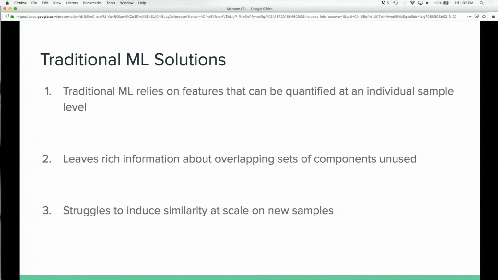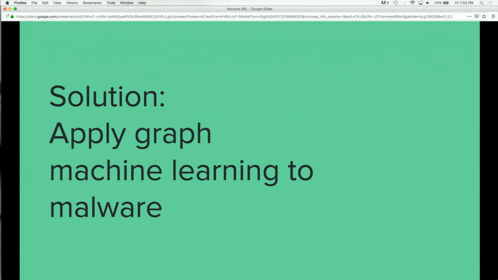And so that is often left on the table when you collapse everything down to an individual feature set per sample. And at the same time, with the traditional ML solutions, it's very difficult to induce similarity at scale on new samples. Some of the cool stuff we learned earlier about joint embeddings of malware with tags was trying to solve that problem also: how do you determine for a new thing what it is similar to that you've already seen? That's a big challenge for a lot of these systems. So the tack that I sought to apply for this is graph machine learning to malware.